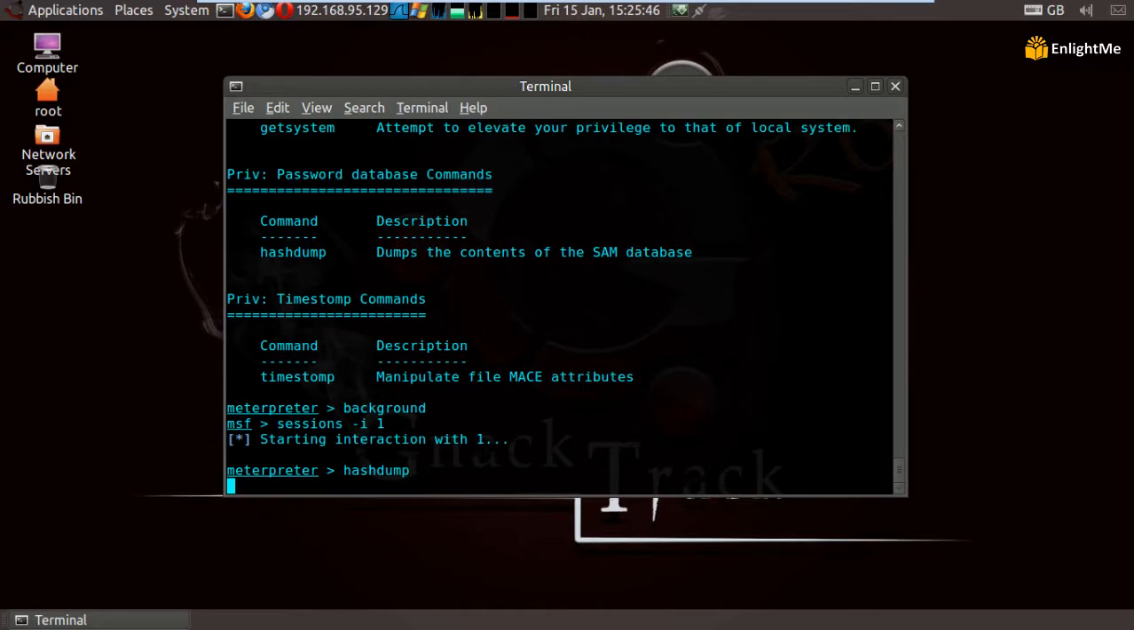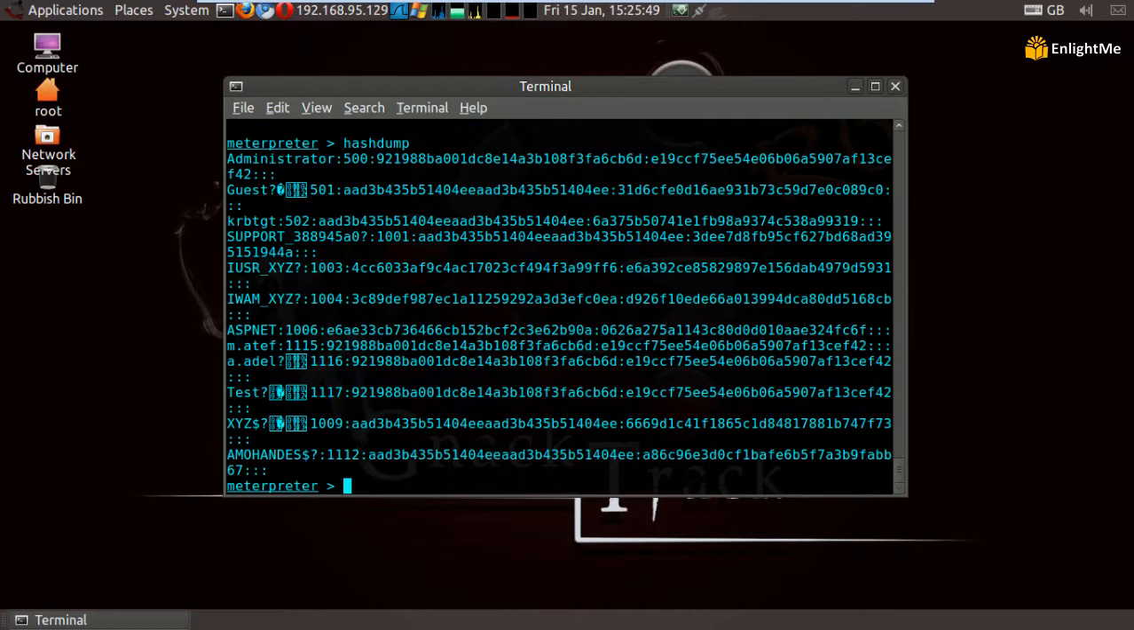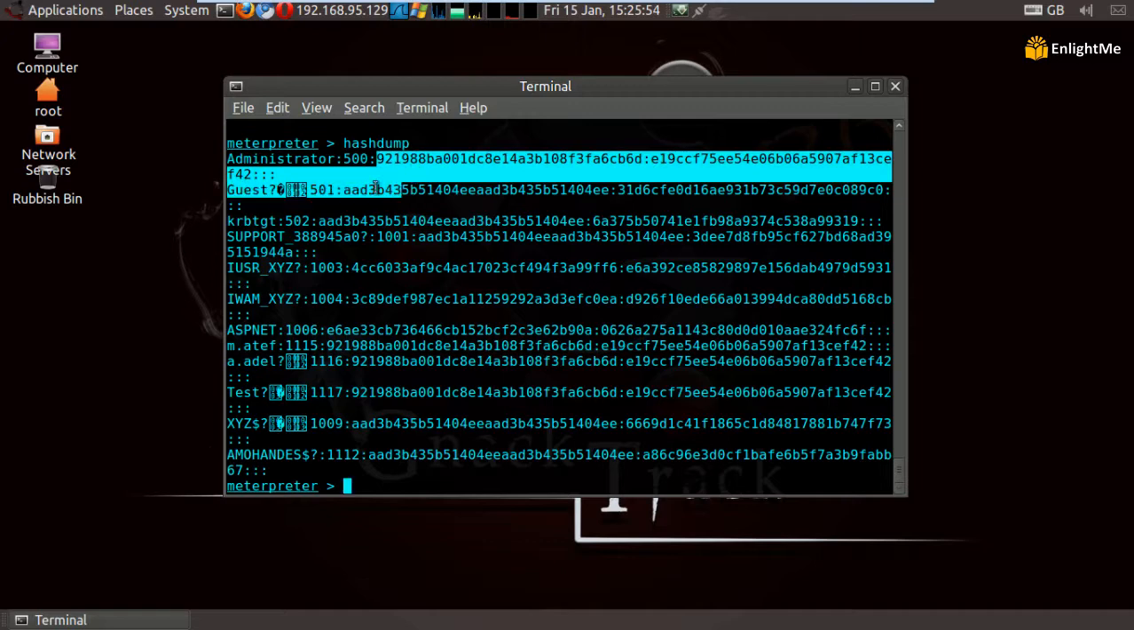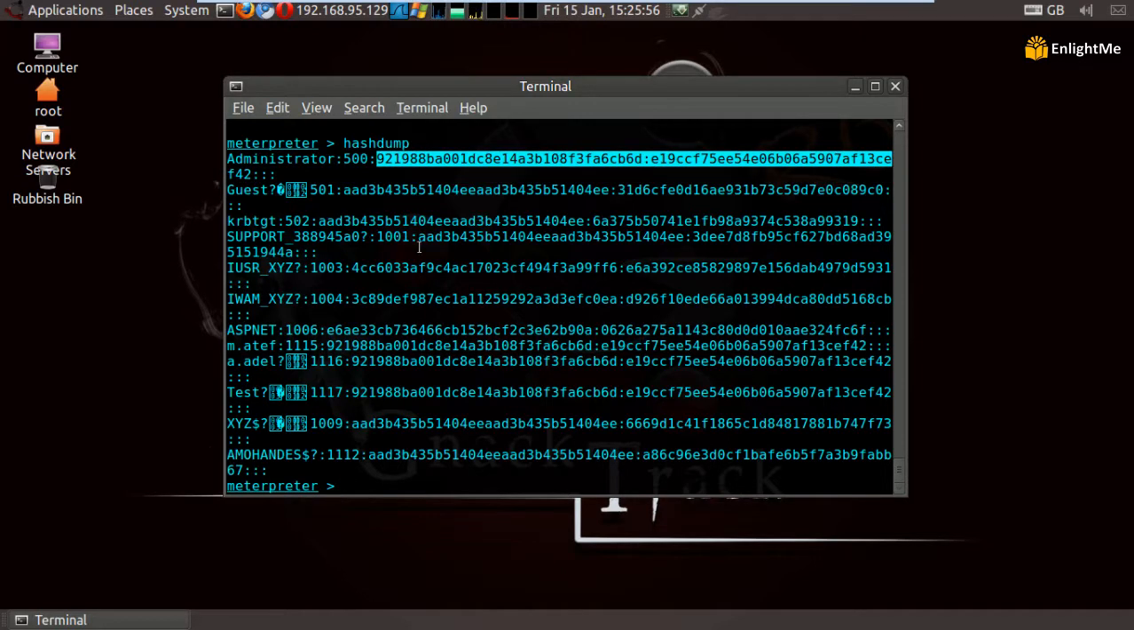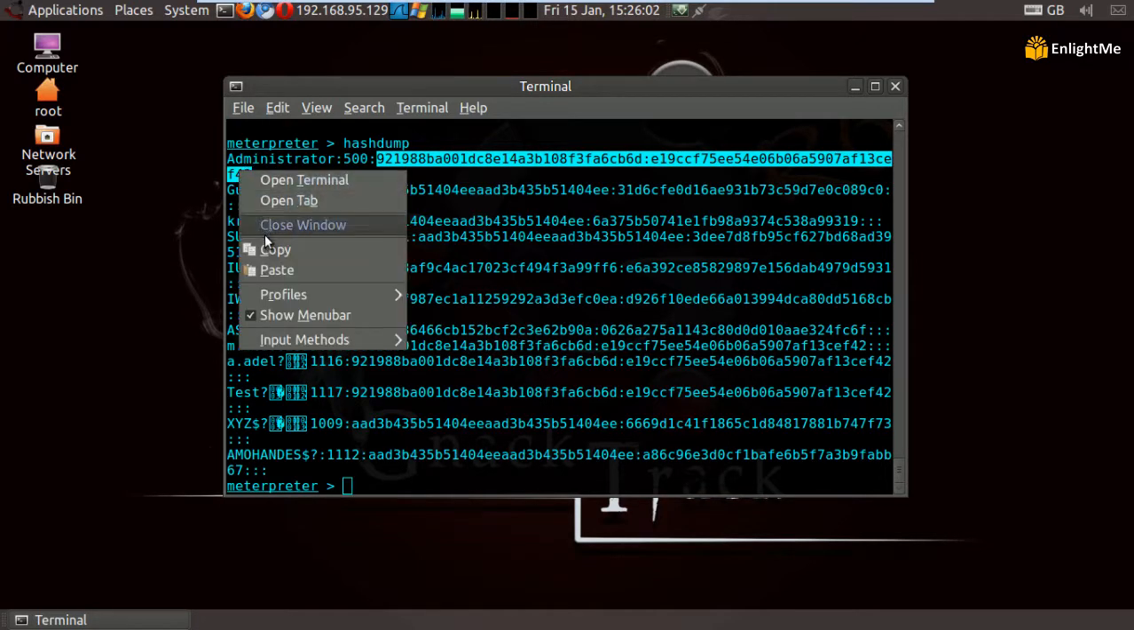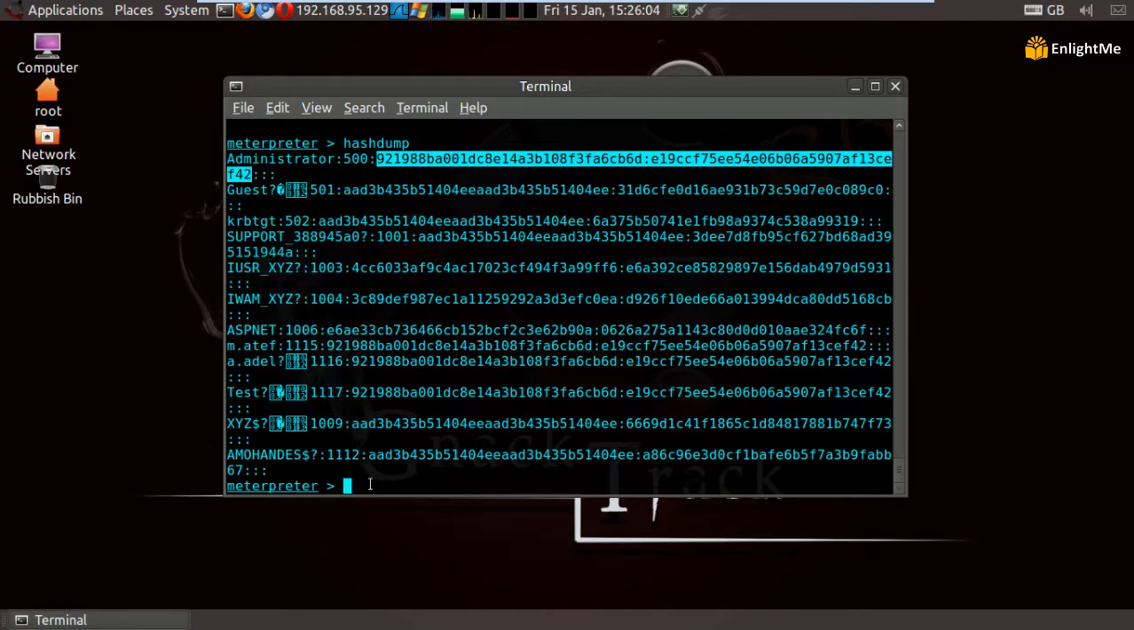It's called hashdump. And hashdump will dump all the accounts on this victim machine, the accounts and their passwords, but the password is a hash, it is encrypted. But this will be used, let me even right click and type copy. This will be used to establish the pass the hash attack on the other machine.